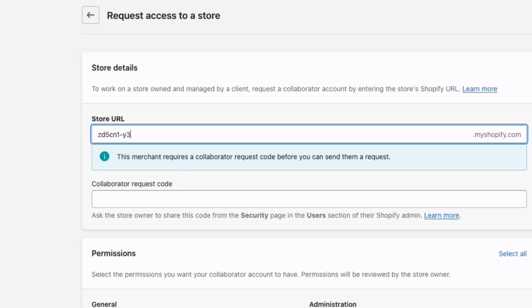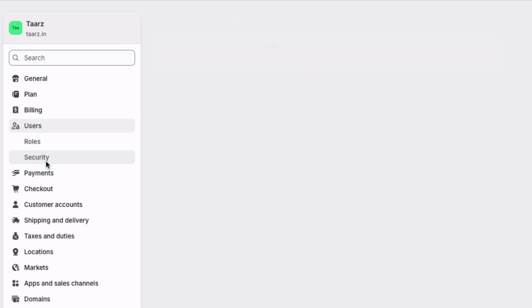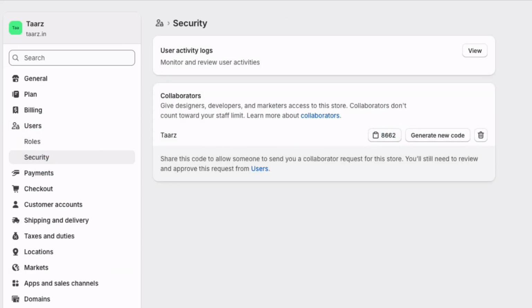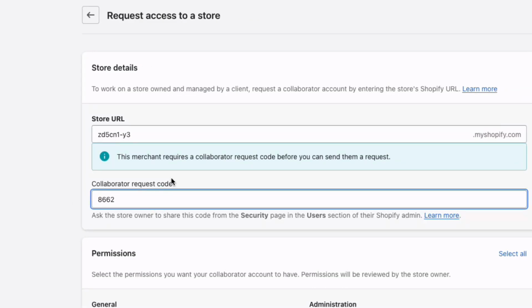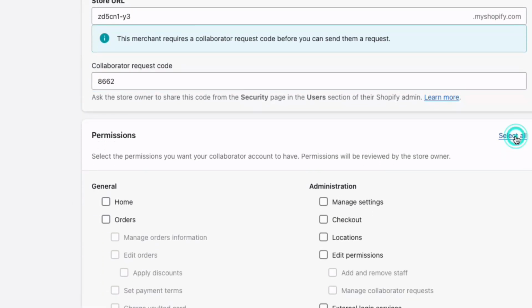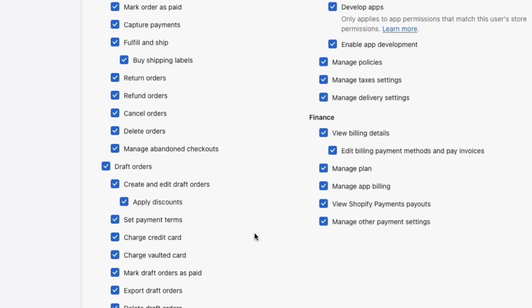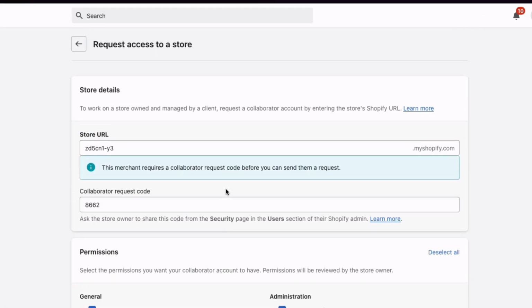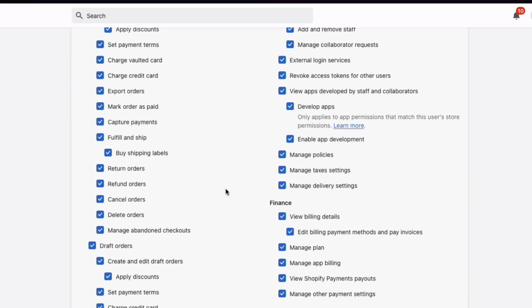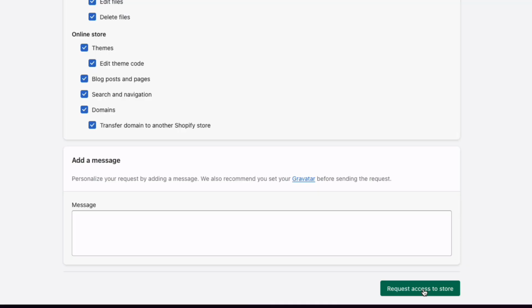So we need to provide the collaborator code. As we saw from here, we go to Users, we go to Security, and this is the collaborator code that we use. And yeah, now we have the collaborator code. We'll select all, but you can nitpick the permissions you need. These are the permissions you are requesting from the store owner. They can review it and they can provide you any specific type of permission, but this way you request access to a store.